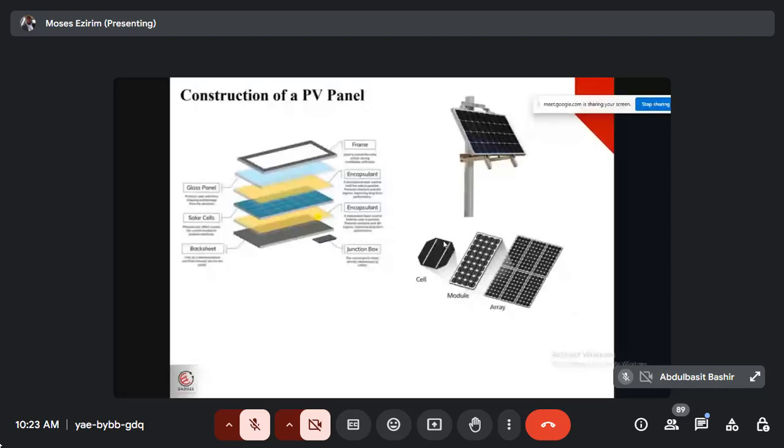So instead of saying module, I can say solar panel. Solar panel is the assembly of solar cells. Do you understand that? When you arrange your cells, you can see inside this module you can have 72 cells, you can have 60 cells, and so on like that.